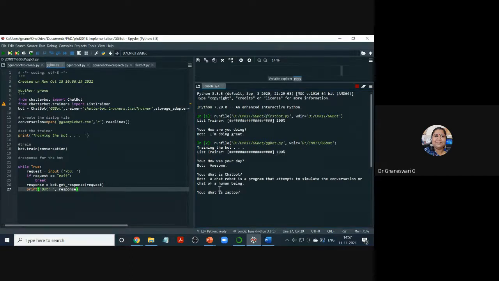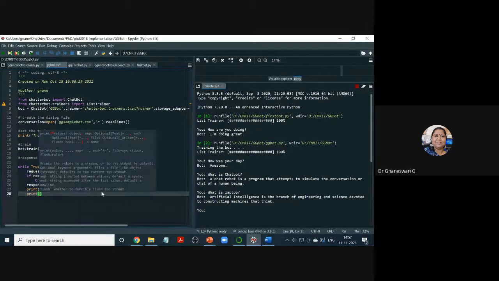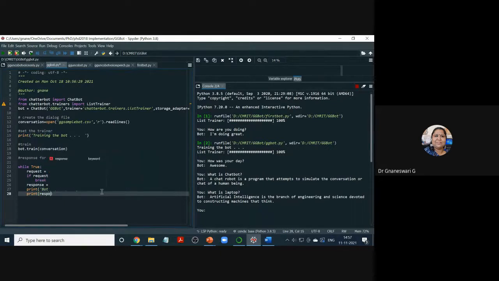Right. So I'm going to say, what is a laptop? It will try to find some answer, it is bringing. Artificial intelligence, the branch of engineering, whatever it understood, whatever it has trained accordingly, it does. Right. But what I wanted to tell you is, I know that this is not the proper answer. Your system also knows that this is not the perfect answer. How will I know whether my reply is correct or accurate? I can print the response. So then you will know that it is not accurate.